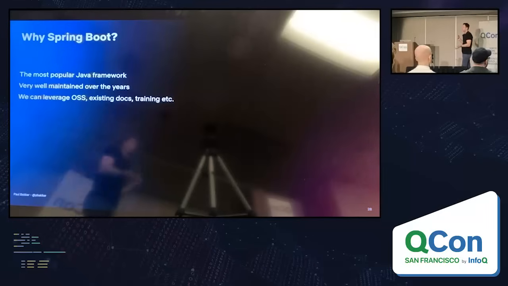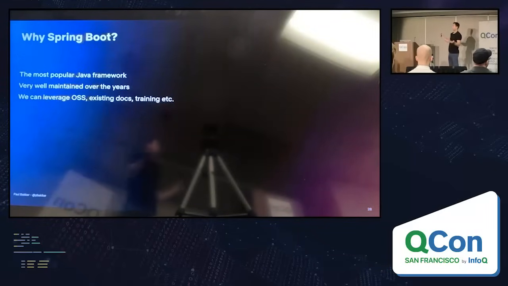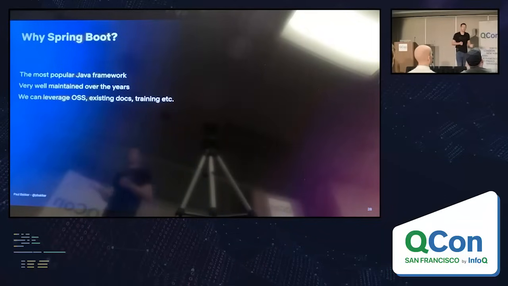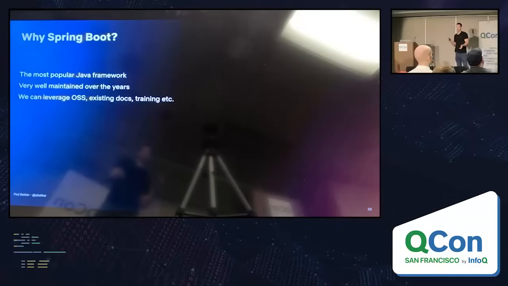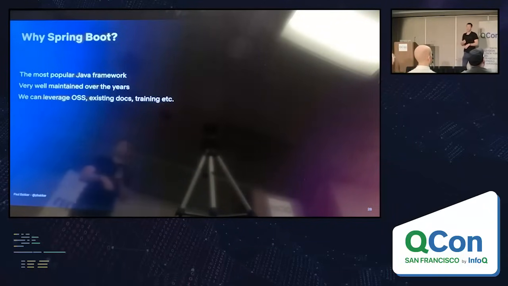Now you might be wondering, why are we using Spring Boot? Why not some other more fancy framework? Because of course there's been a lot of innovation in the Java space in the last few years with other frameworks available. But Spring Boot is really the most popular Java framework. That doesn't necessarily make it better, but it does give a lot of leverage when it comes to using the open source community, which is really big, of course, for Spring Boot, and existing documentation, training, and all these things.